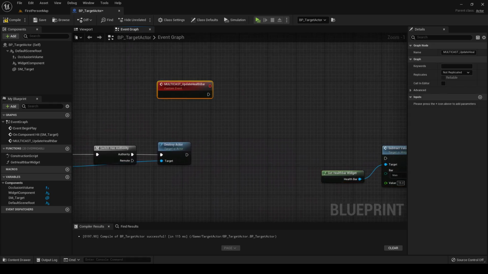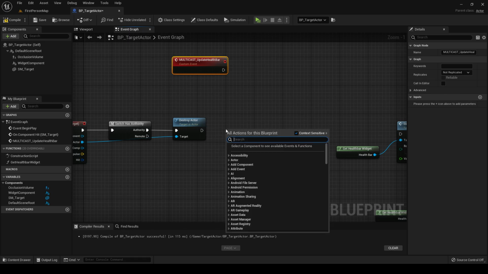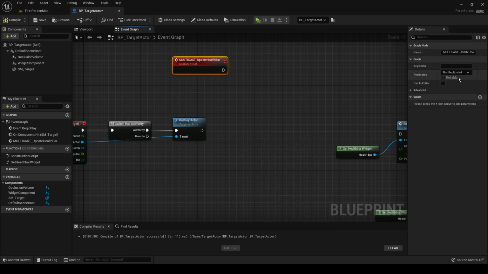So the server is going to destroy the projectile, and then it's going to call this function, which needs to be multicast, with reliable set to true.